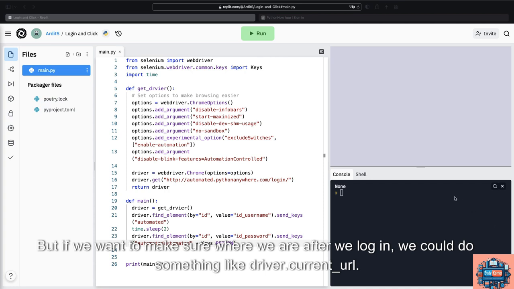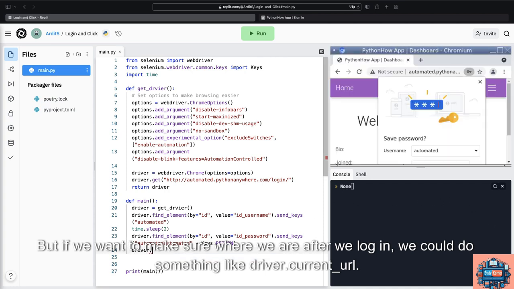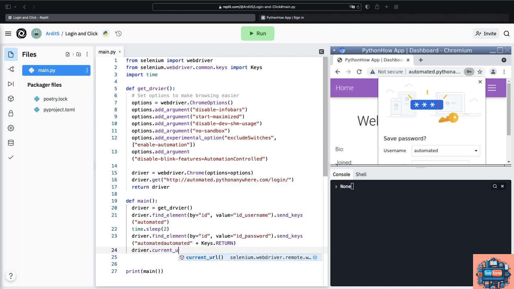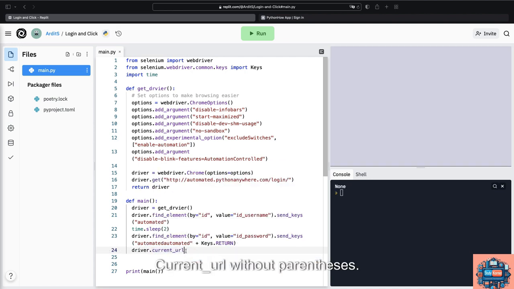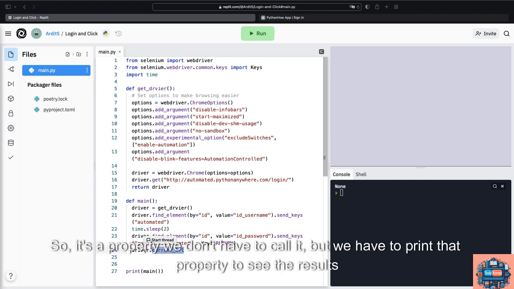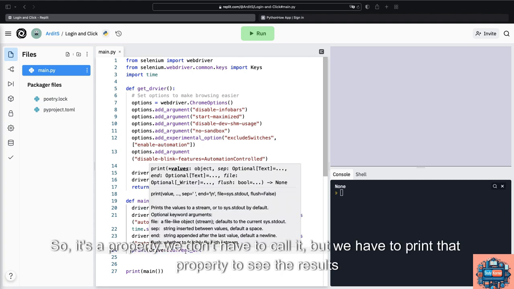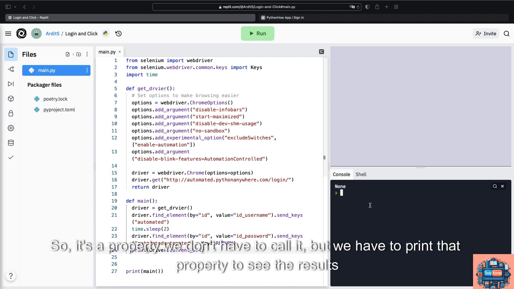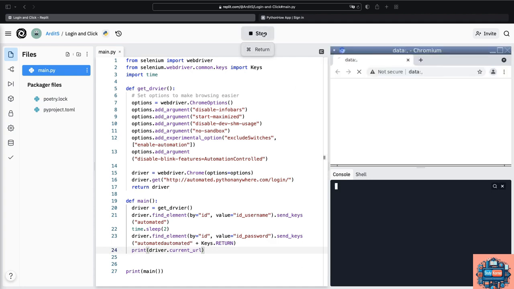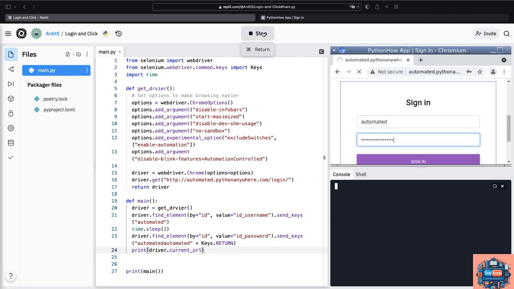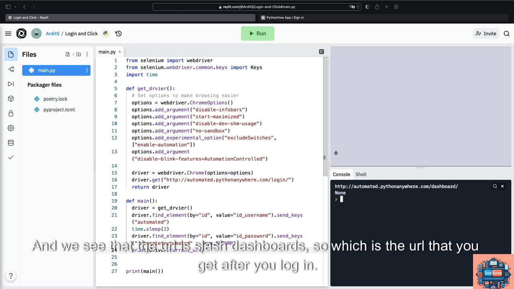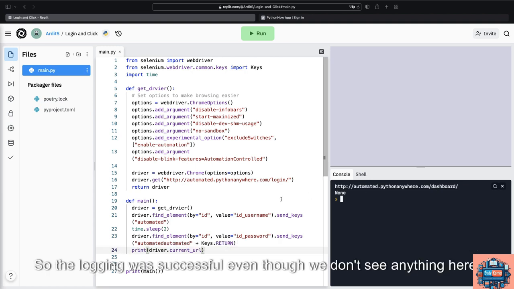But if we want to make sure where we are after we log in, we could do something like driver.current_url, current URL without parentheses. So it's a property, we don't have to call it, but we have to print that property to see the results here. So run again. And we see that the URL is /dashboard, which is the URL that you get after you log in. So the login was successful, even though we don't see anything here.